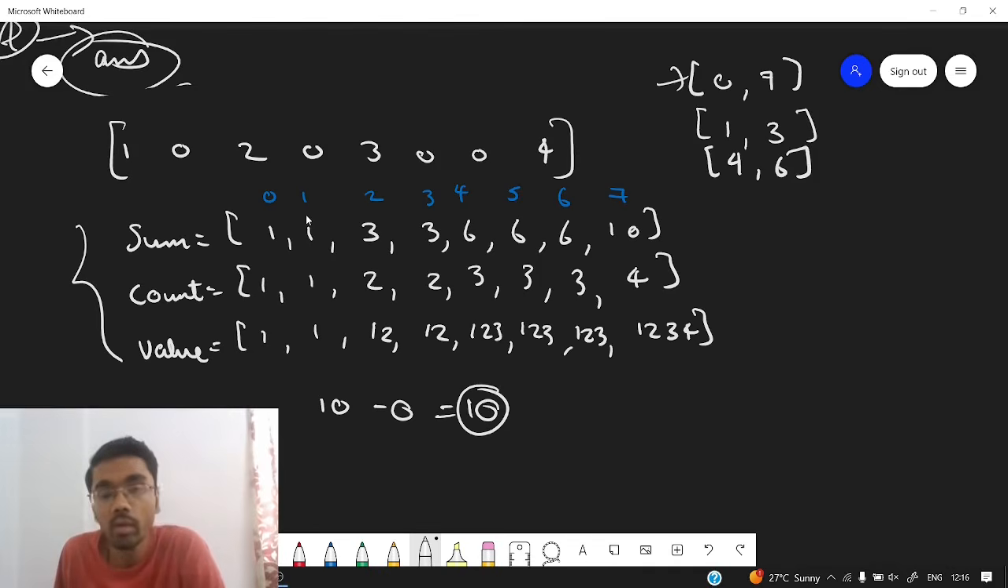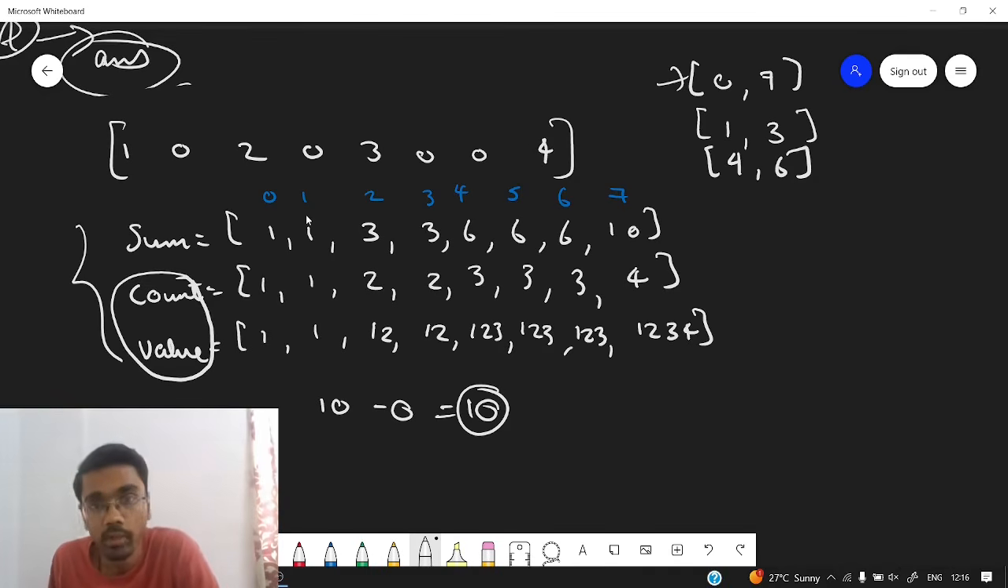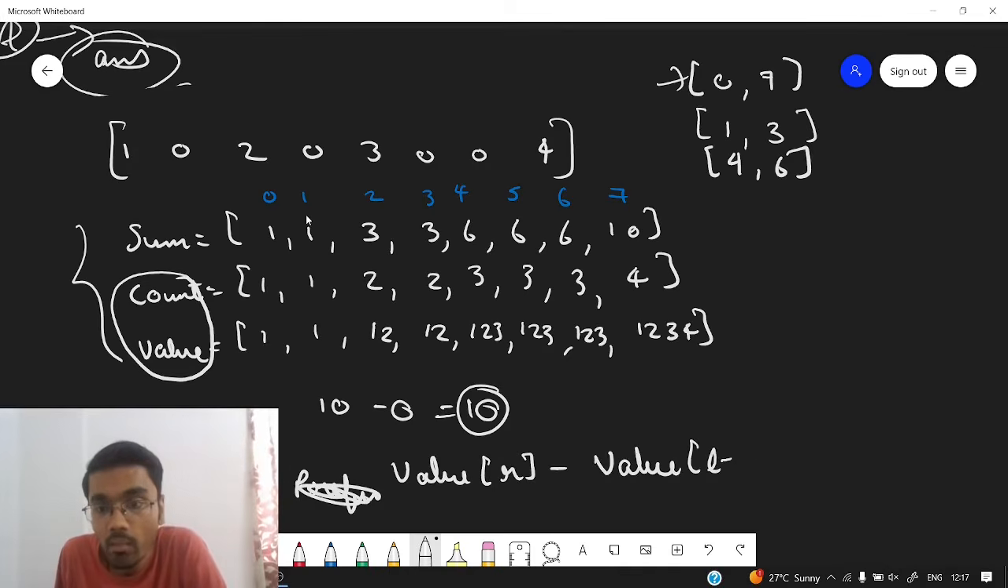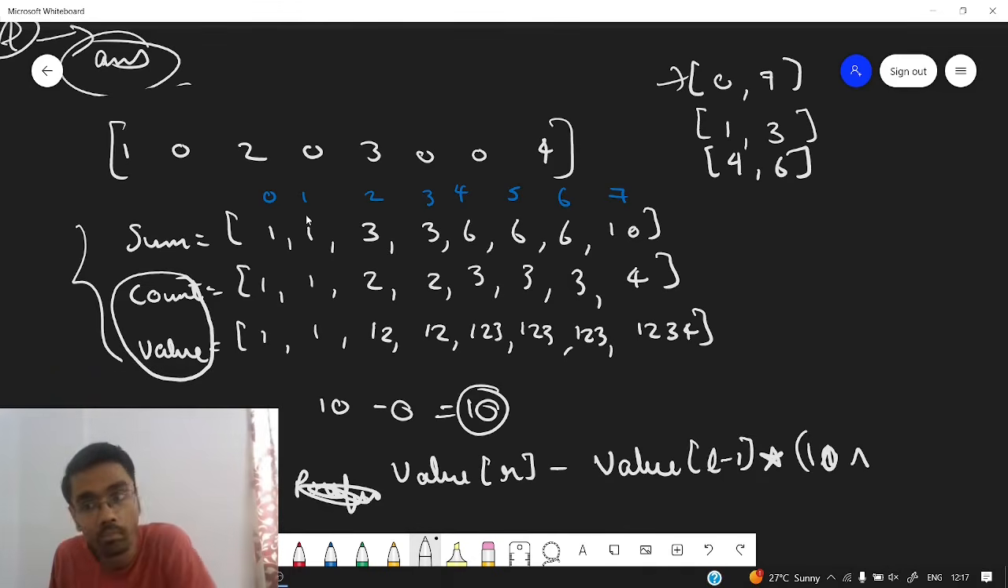So we got the sum value, but now we need the actual value, which we will compute with the help of this count and the prefix value that we have computed. Now how will we do that? We have just learned a simple formula for getting the correct value. We'll be doing prefix value, or in this case just the value of R minus value of L minus 1 multiplied by 10 to the power of the number of digits between them. So digits between them, I am just writing dB.